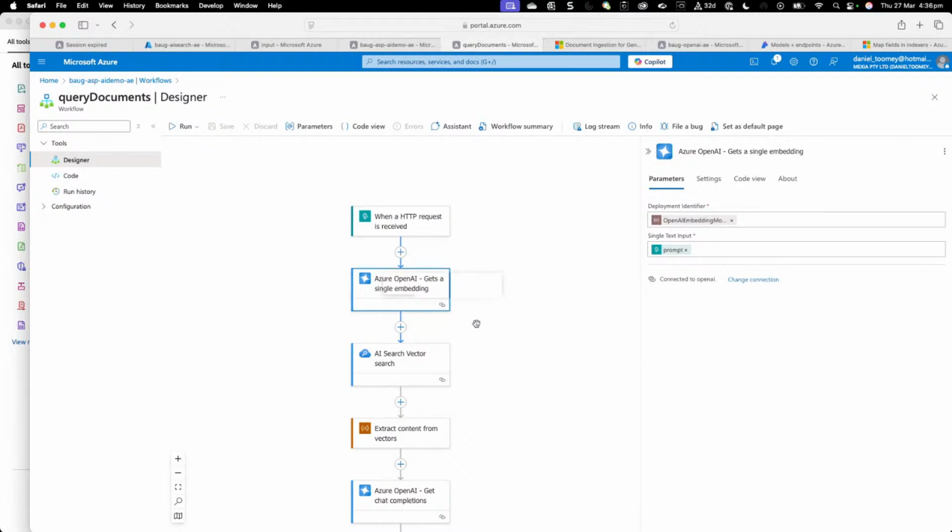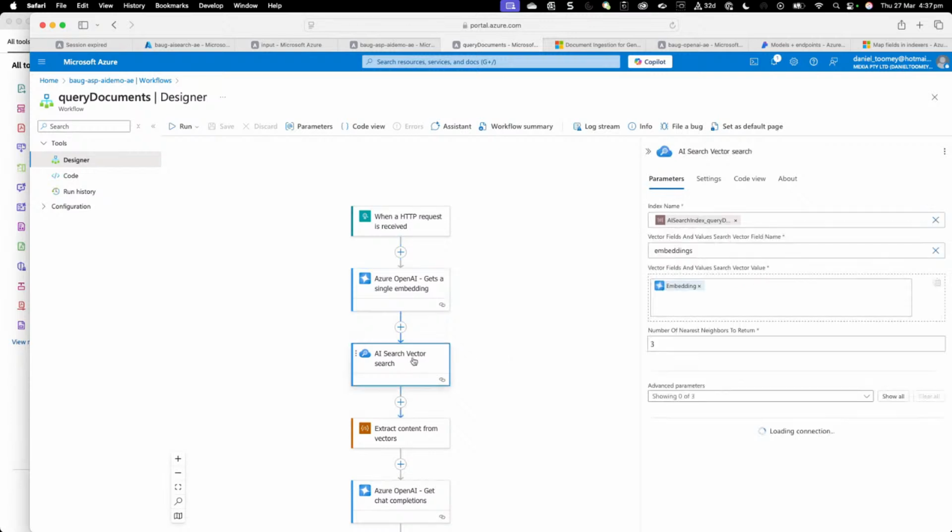This now gets, Azure AI gets a single embedding. So this is actually where it's turning the request into an embedding. And then with the Azure AI Search, we're going to use that embedding to actually search. Now, this is the first thing I need to change. With the model that we're using, it's not going to be embeddings.